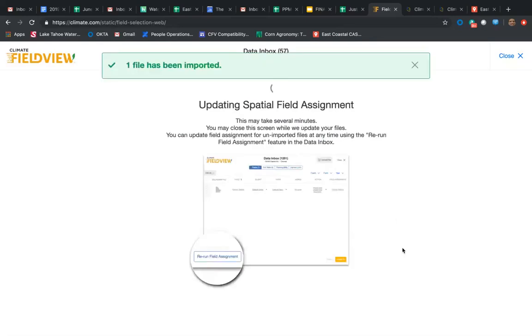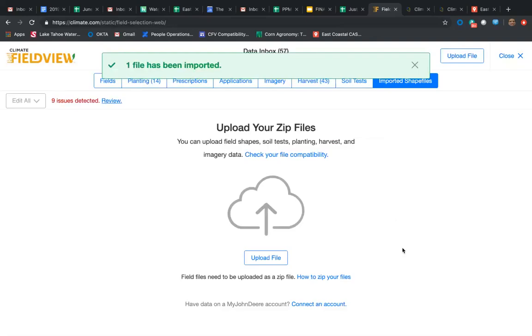So pretty simple to go ahead and import files once you have them on your computer and they're zipped. You click import, you grab the file, you hit open, you review the data, make sure it looks good, and then you go ahead and import it.